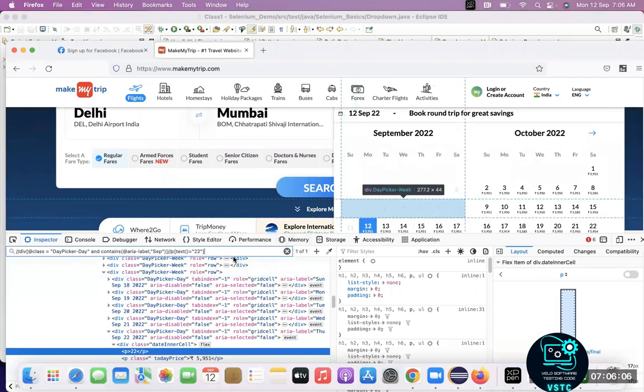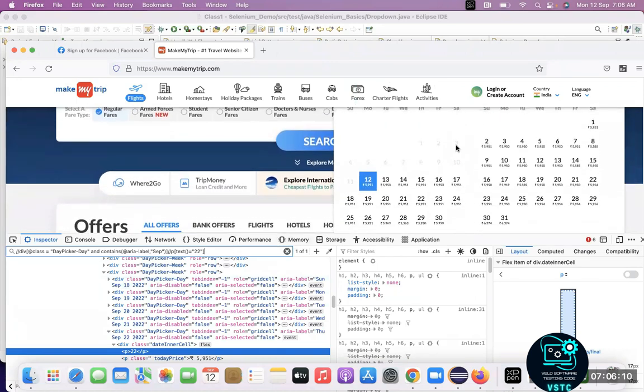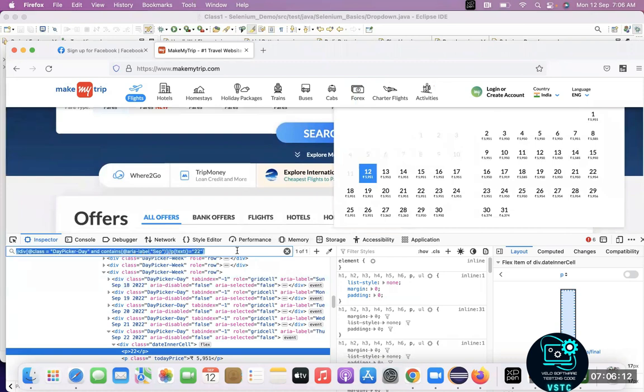So these things we need to remember when we are writing the XPath. This is how we can identify XPath for a particular web element in the calendar. Okay. So you need to understand all the tags properly. Then only you can identify that particular web element. This is the most complex web element that you can handle in a web page, a calendar or a web table.